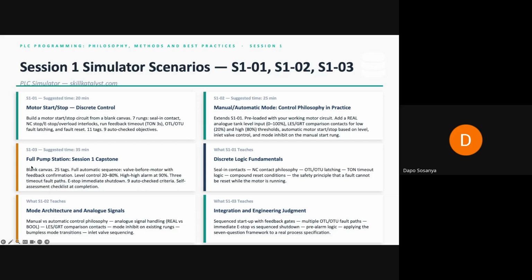Then S103, full pump station, which will be like a mini capstone for this session 1. Next week, we'll go into session 2, right? Blank canvas. Now, we are talking about 25 tags, full automatic sequence, valve before motor with feedback confirmation, level control 20 to 80%, HH alarm at 90%, 3 timeout fault parts, e-stop immediate shutdown, 9 auto-checked criteria, self-assessment checklist at completion, right?